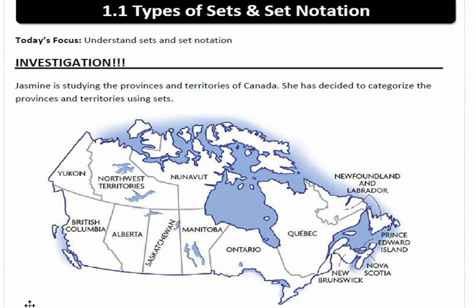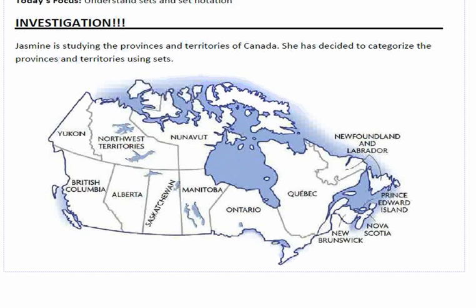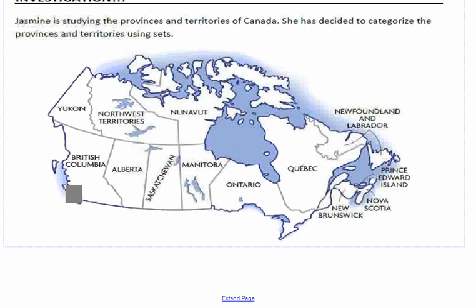So going to our map of Canada, social studies here. Jasmine is studying the provinces and territories of Canada. She has decided to categorize the provinces and territories using sets. So I'm going to just use abbreviations, right? BC will write BC, Alberta will write AB. And so this is the map that we're going to refer to.